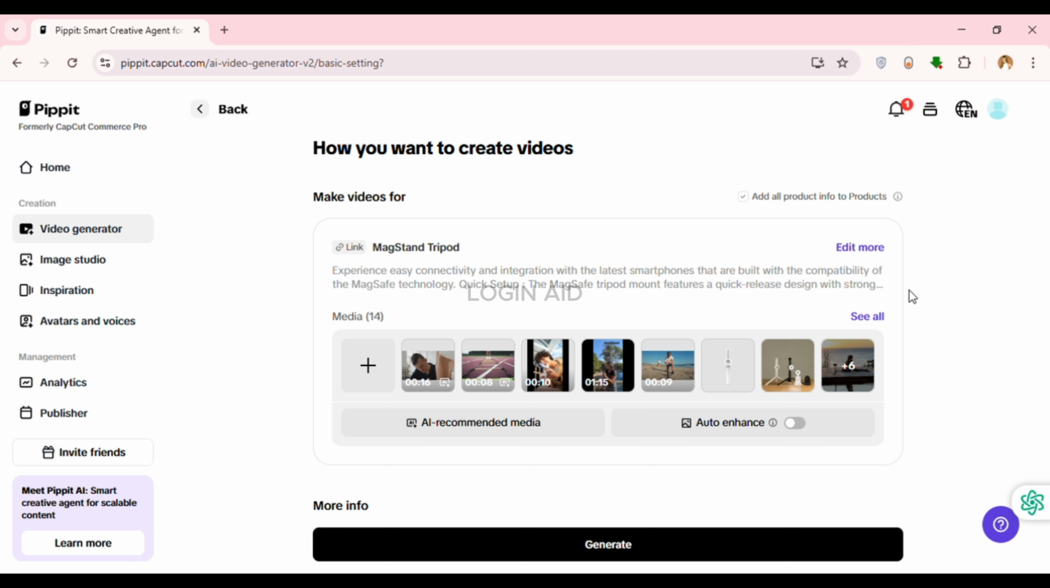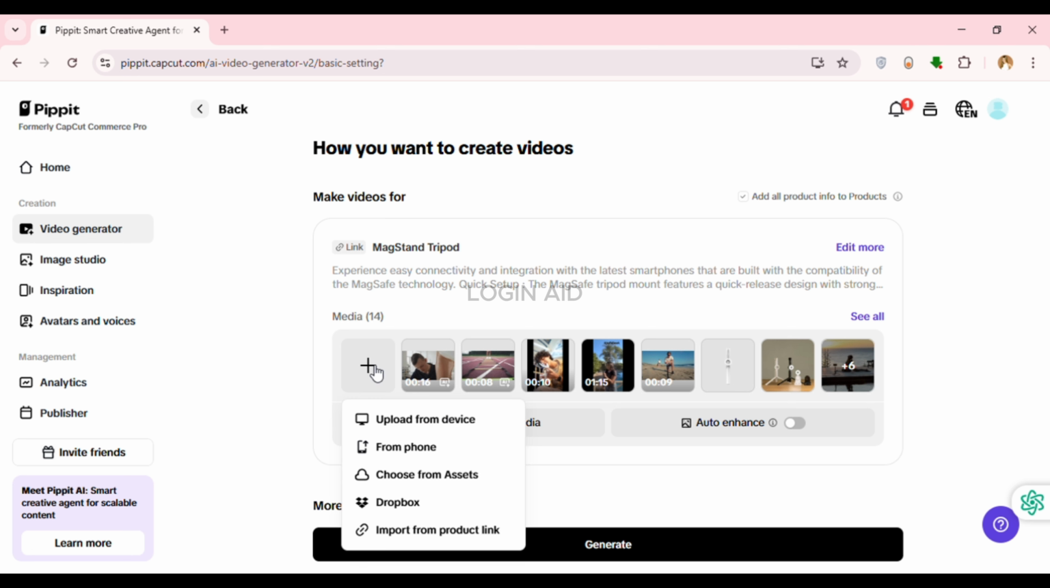Now you can see over here you'll be led to this kind of interface. From here you'll be able to create the videos for yourself. You'll be able to see the medias over here. These are the media generated by the Pippit itself, or if you've added the media you'll be able to see the medias that you've added over here. Furthermore, you can also add the media. Simply click on the plus icon. After that you'll be able to add the media.